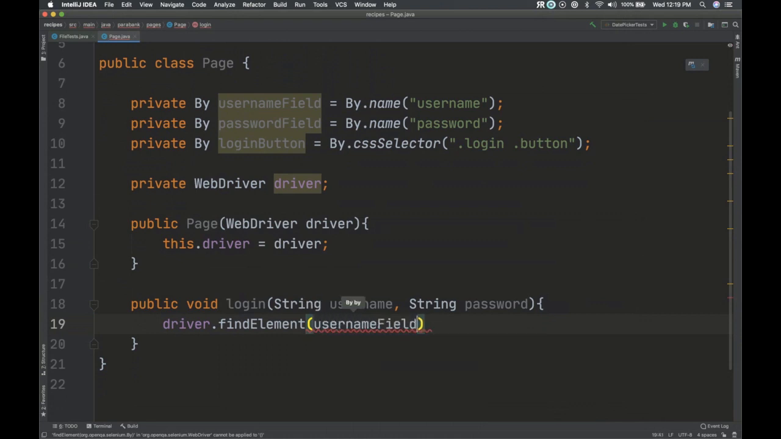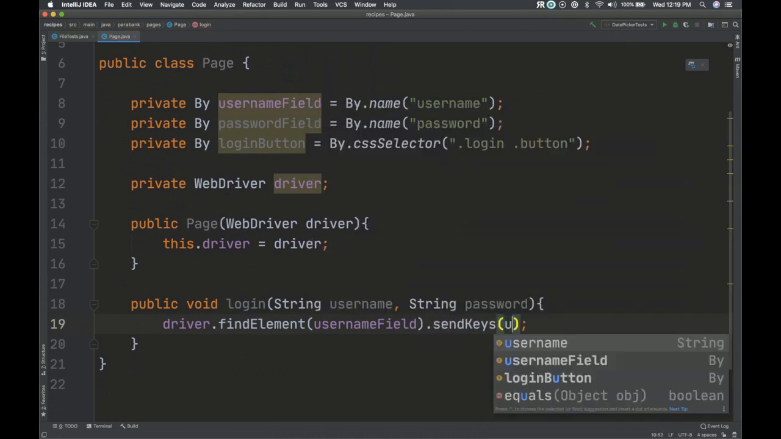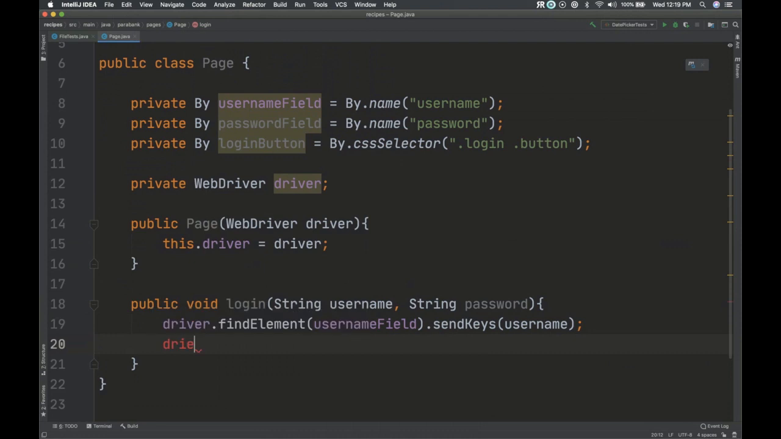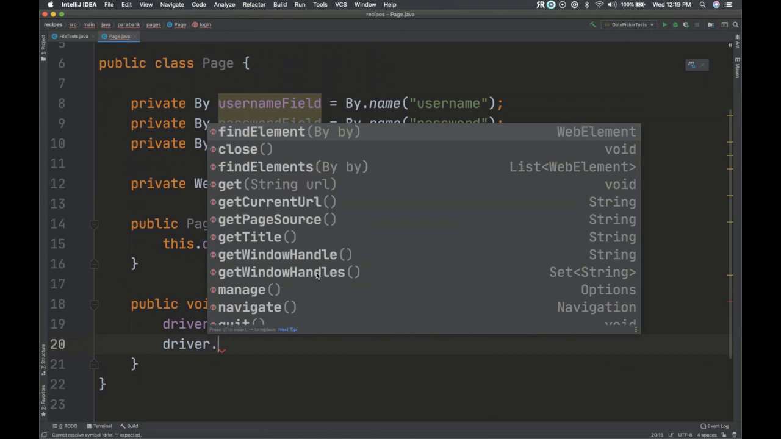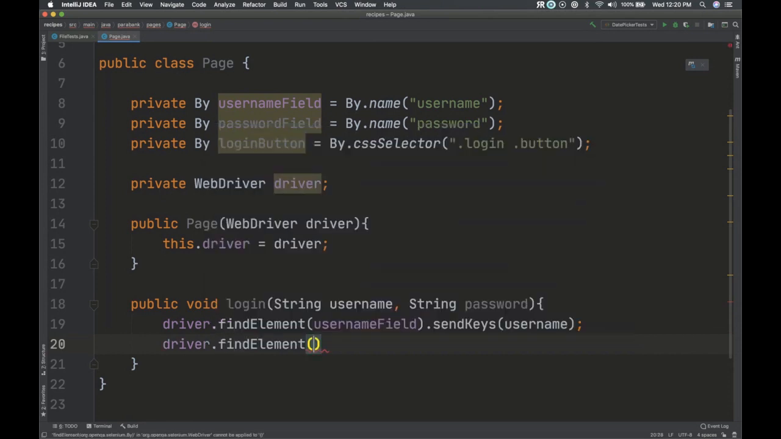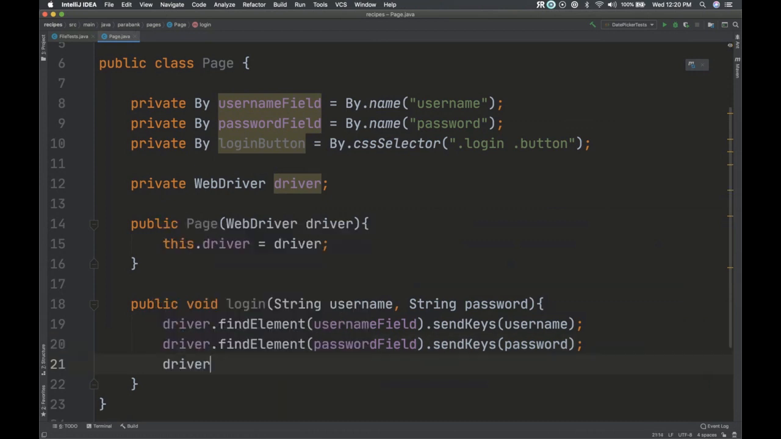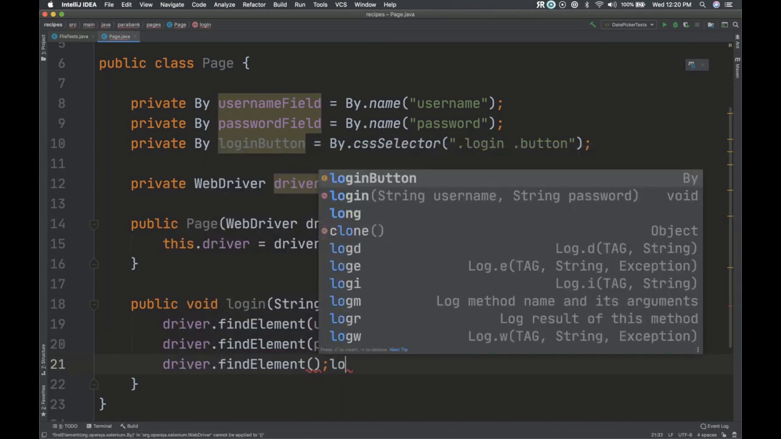So username field, we want to send the keys and we want to give it the username. And the reason I break it up is for reusability. So if I have some login tests that are doing the bad thing, like they only want to do the username but not the password, or they just want to click the button but not set the other stuff, I could probably get away with it by just sending blank strings, but whatever. I just like to keep them individualized. And password field, yes, password, and then we're going to click login button.